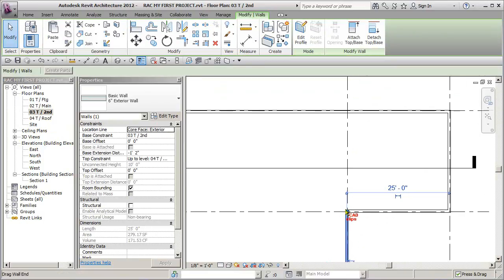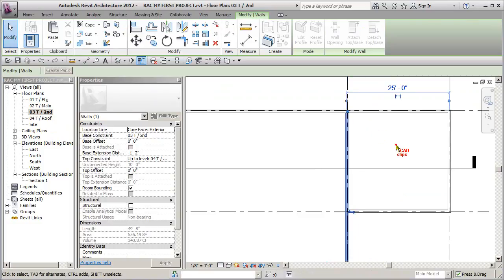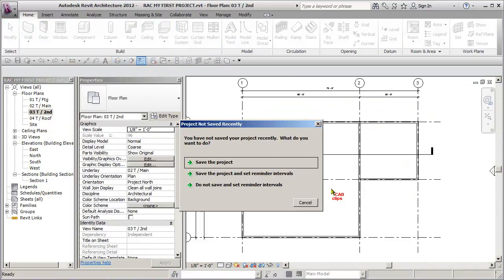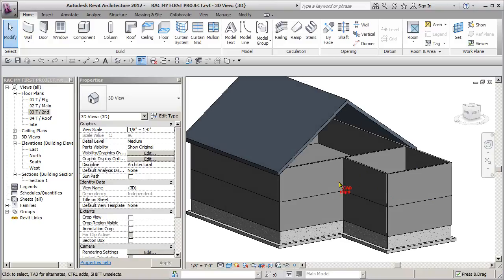I'm actually going to take this wall and I'm going to pull it all the way over using my shift key to keep it nice and straight. Boom. Click out. Okay. So I've taken that. Oh, Revit's asking me to save, so I'll say yes. Go to my 3D view.